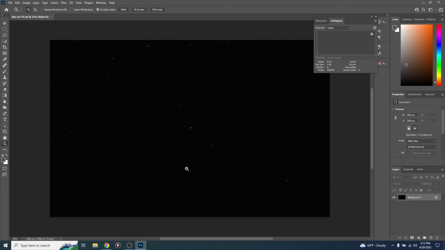Okay, we've got the image opened in Photoshop, and as you can see, it's still very much dark. So we're going to start stretching it. First, I'm going to duplicate the background. I can do that by right-clicking and select Duplicate Layer, or I can just hit Control or Command J on my keyboard.